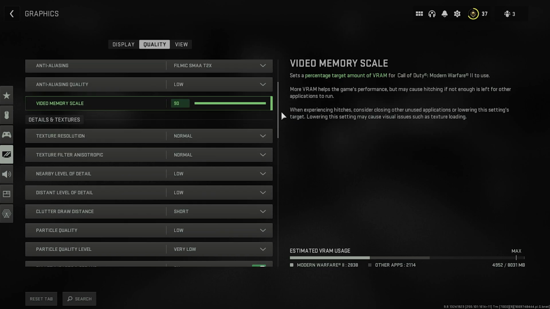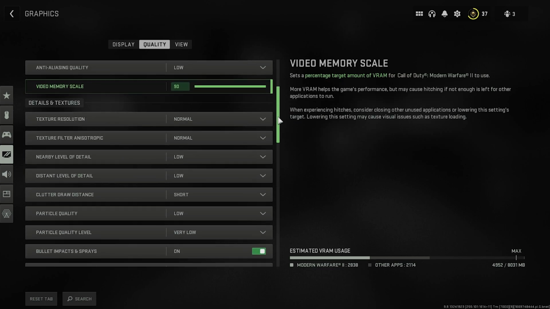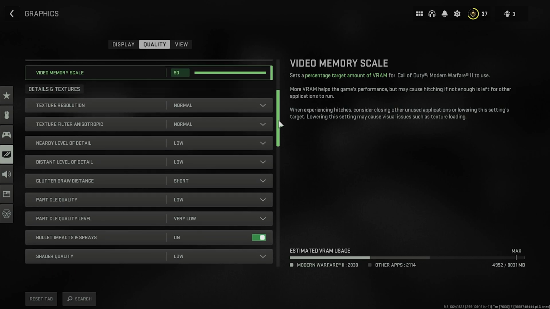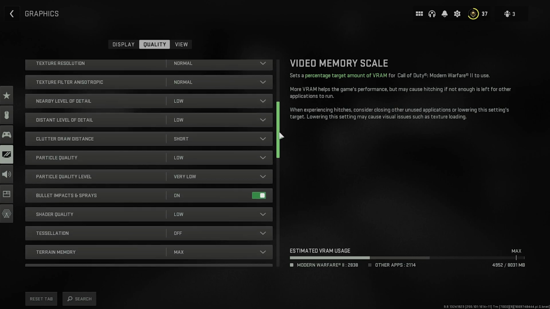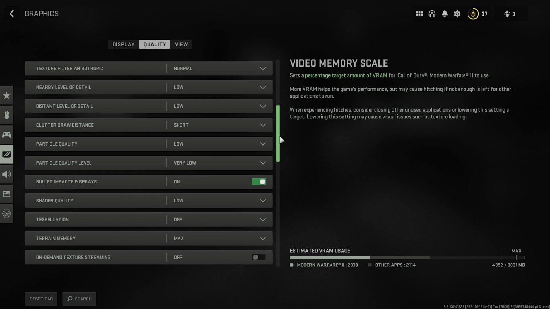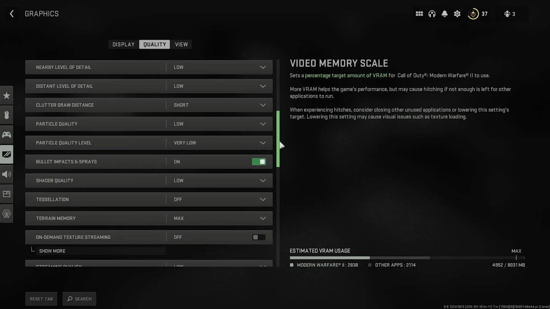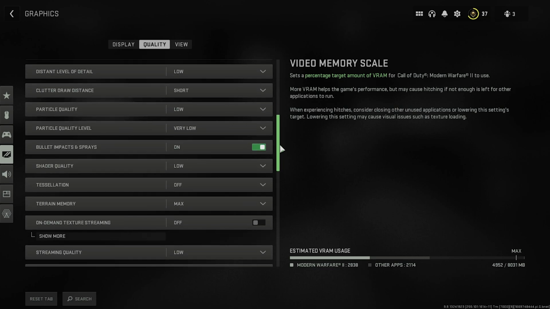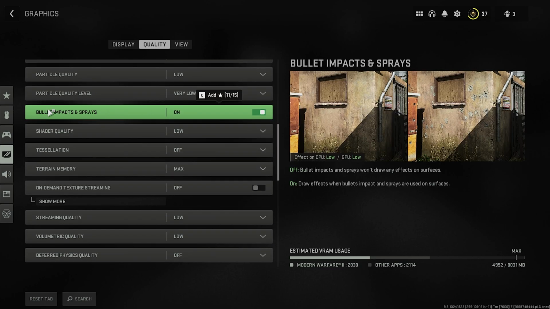Then for the rest of the settings, guys, you can now see texture resolution on normal, texture filtering anisotropic on normal, nearby level of detail on low, distant level of detail on low, clutter draw distance on short, particle quality on low, and the particle quality level as well on very low. The only thing which I really like to have enabled here, guys, is bullet impact decals, just for the small competitive advantage that you can actually see from where bullets are coming from.